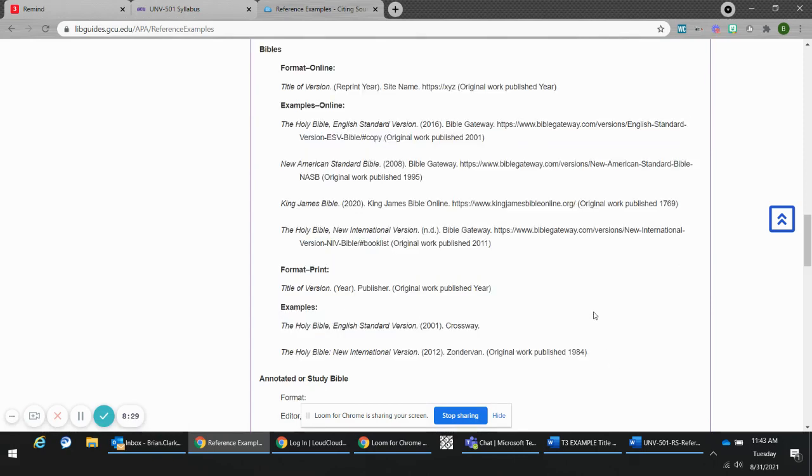The Bible is a little bit tricky to reference, so it's going to have a lot of variation depending on what version you are using. In general, what we're looking for is we're looking for the version, the copyright date, where you got it, and the original work published date. So here's another example. King James Bible is a very common Bible. We have the version, the copyright, where we got it, and the original work published.